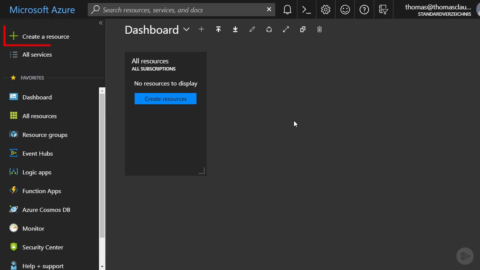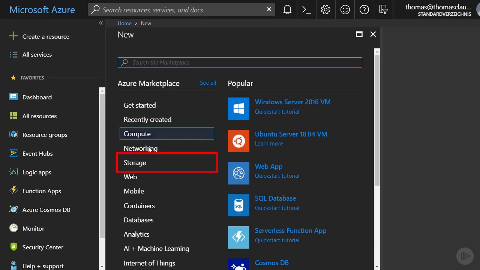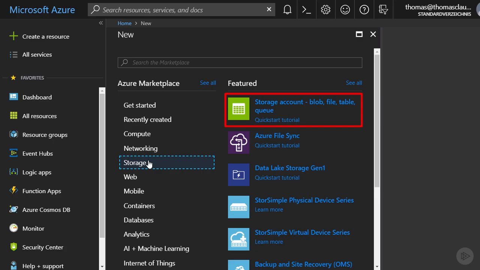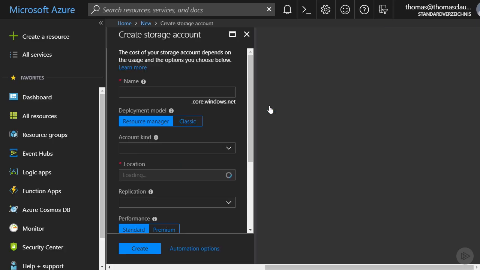To create a new storage account, you can click on Create a Resource in the navigation. Then you select Storage, and here you find Storage Account Blob File Table Queue. When you click on this, the plate to create a storage account opens up. Now let me show you another way how to get to this Create Storage Account plate.